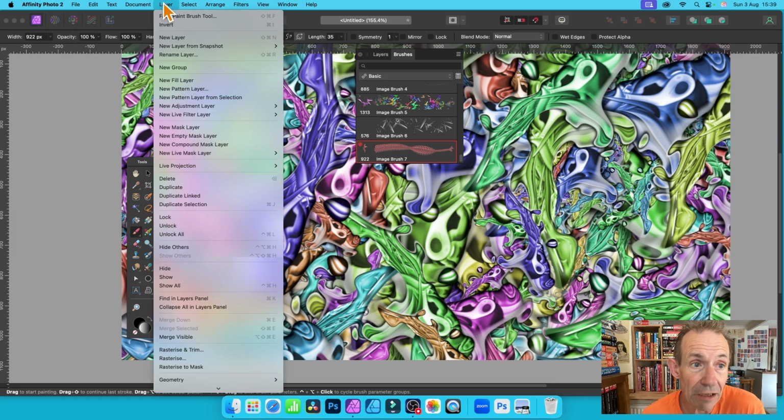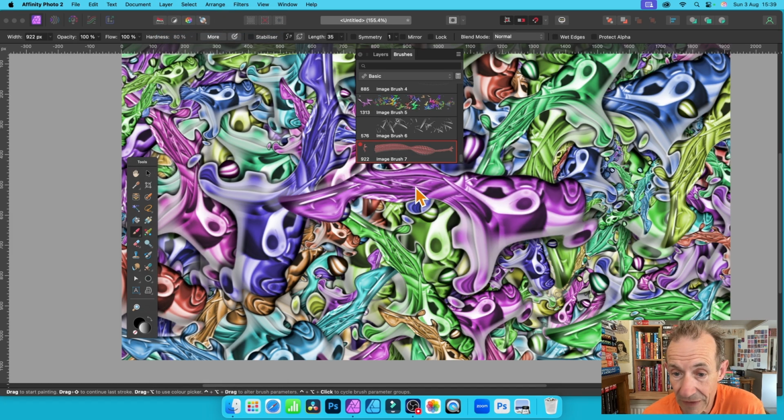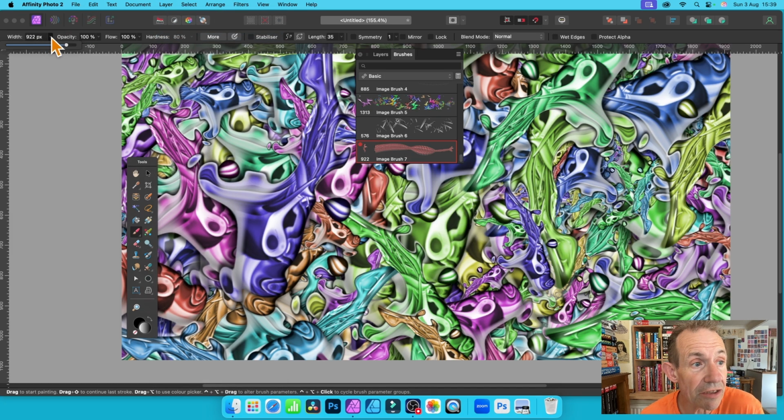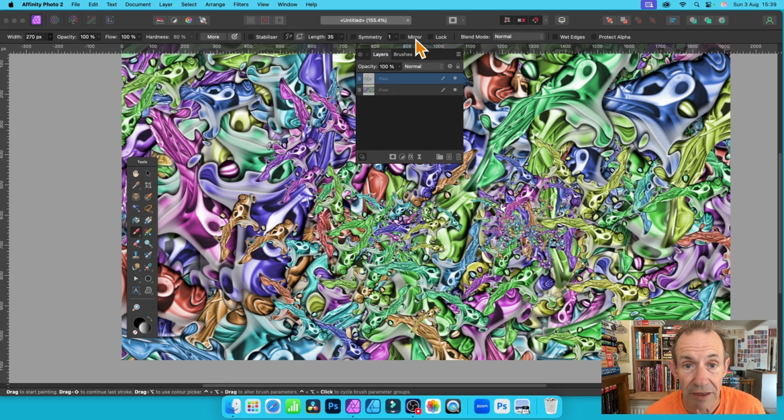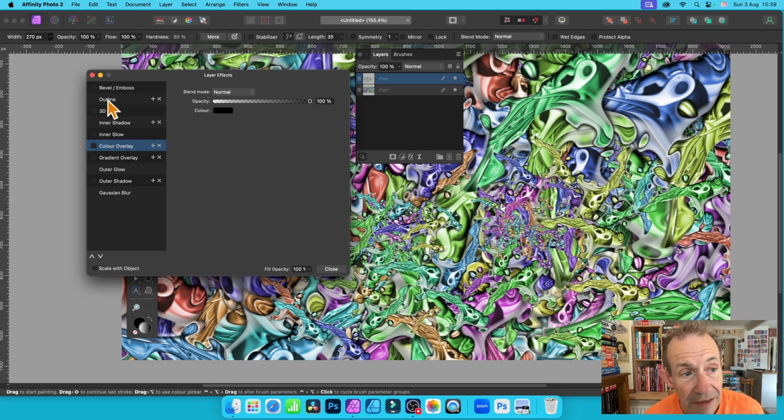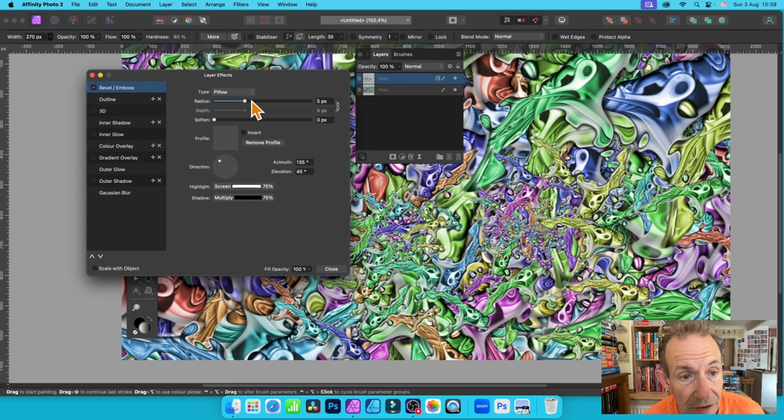Maybe again, go to layer, new layer, and let's just change the size. That's quite big, so I just put that down a bit and apply again. And you see now I've got these all applied to a new layer. If I go to layers, you can see I've got 2 layers. Go to effects, click there, and you can always then go for bevel emboss. And you can see as you do that, you can tweak that.